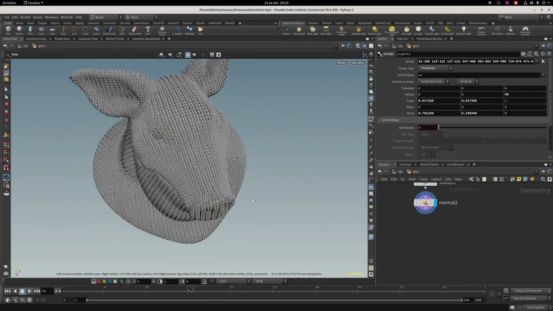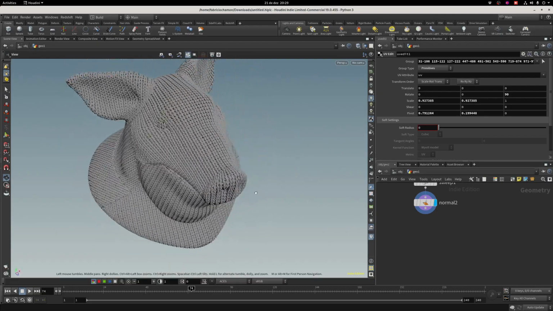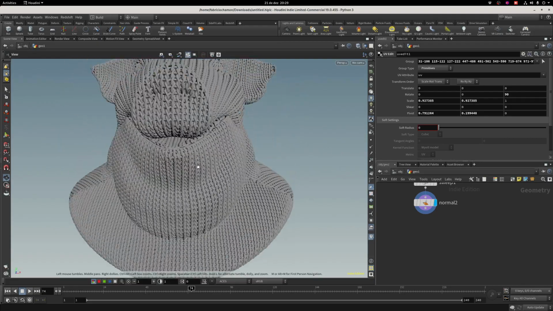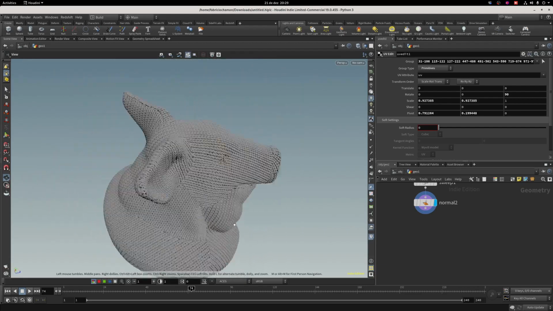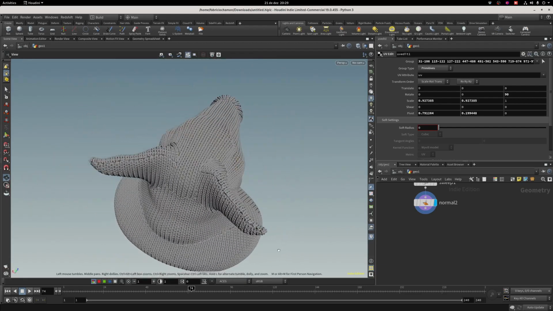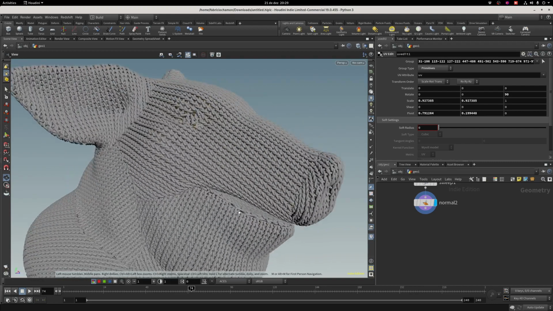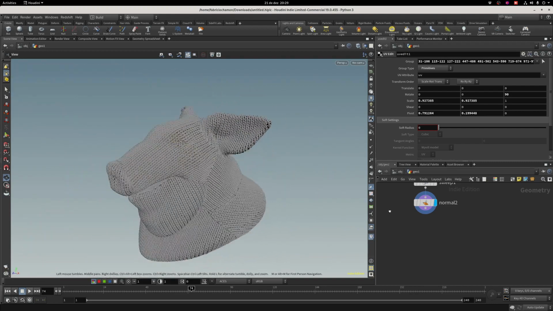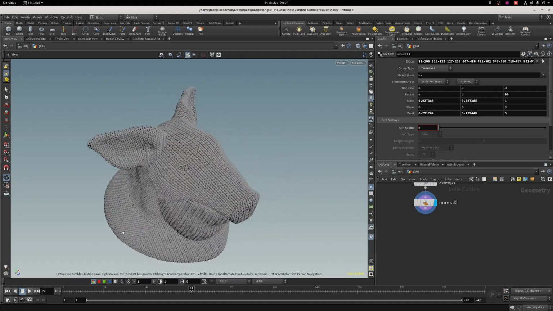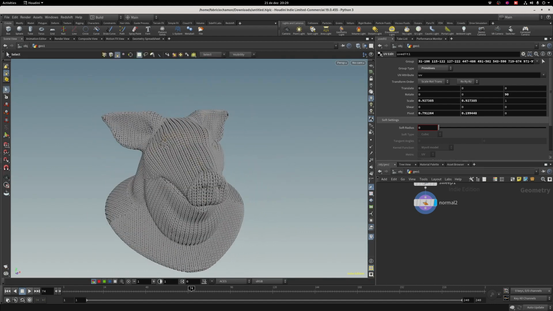So yeah, that's how you can control the pattern direction, and as you can imagine, you can go crazy with that. So yeah, that's really neat. So now, as the last step, I want to show you how to create some fuzzy hairs on top of everything, just to make the thing more realistic. So let's take a look.